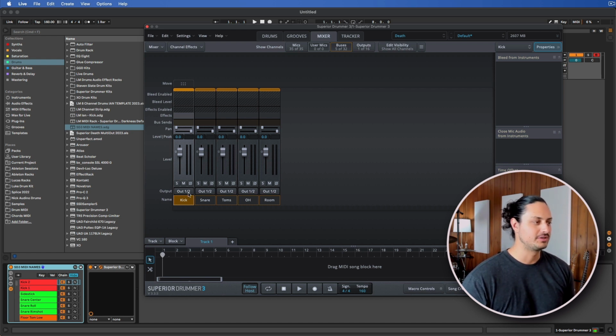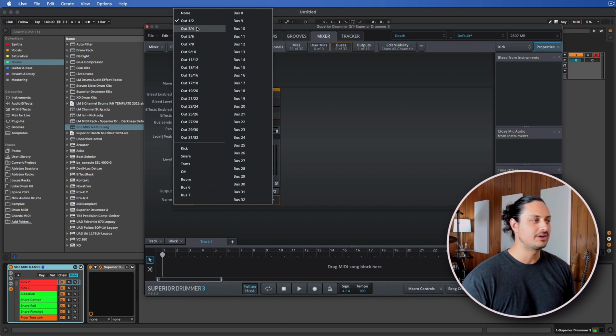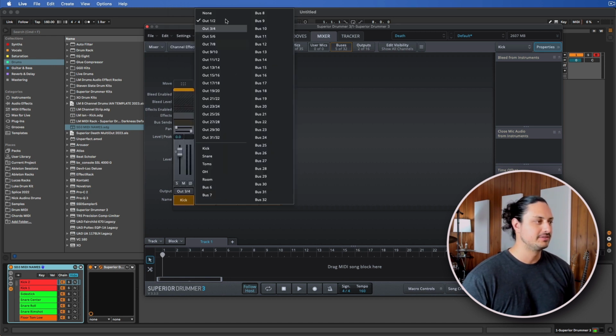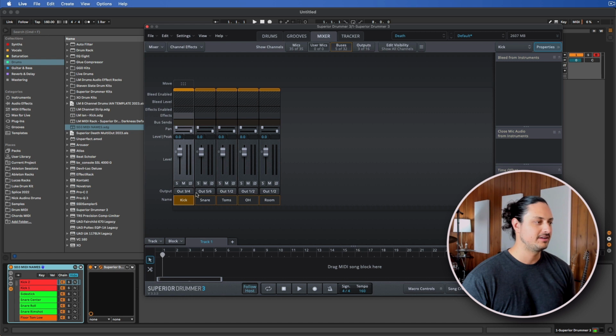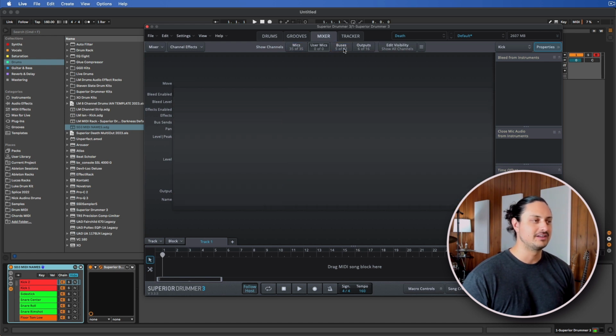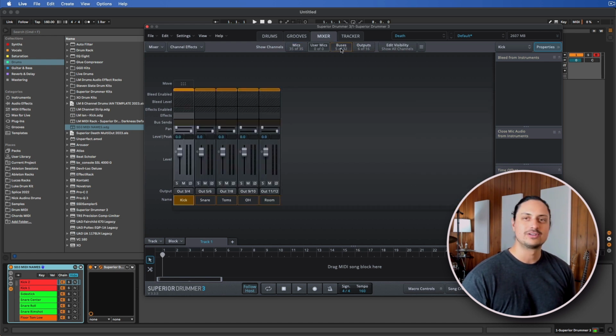Now what we're gonna do is route these out, and I'm gonna actually start with bus three and four. You'll see exactly why that's useful in a second. So we have 3, 4 for kick, 5, 6 for snare, 7, 8 for toms, 9, 10 for overheads, and 11, 12 for room. And that's all that we need to see right now, but like I said, if you need to go back to any of these for mixing purposes, you can show and hide them right here in the visibility panel.